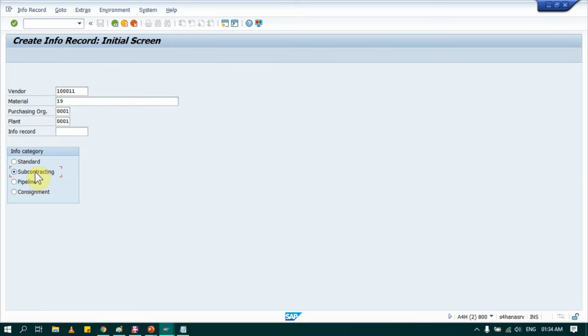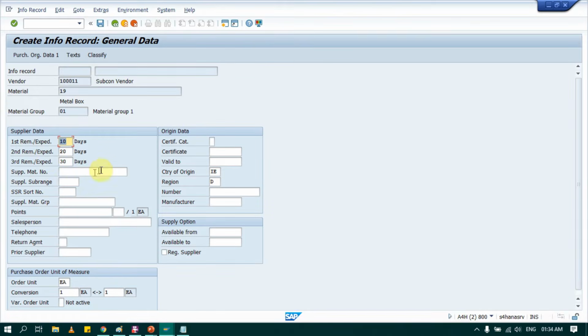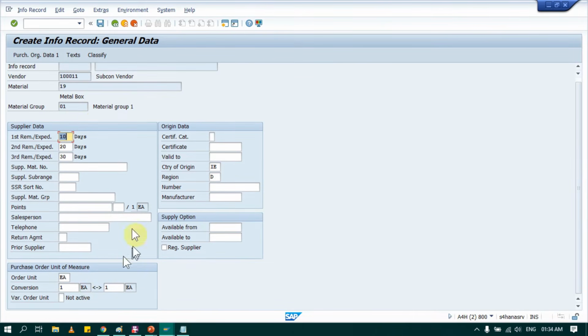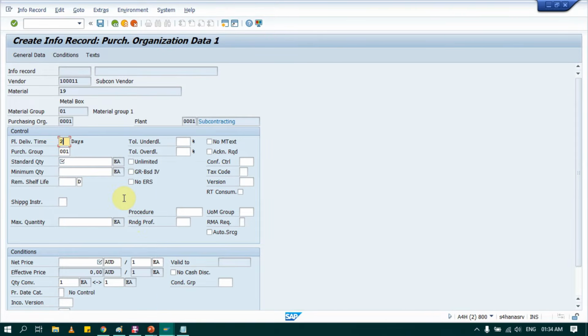Once you select subcontracting, just press enter. Then you can maintain all this info. As you know, we have already covered how to maintain the purchasing info record. If you don't know how, you can check my video on master data and purchasing info record. So I will maintain it quickly. We are just going to maintain all the required things here.